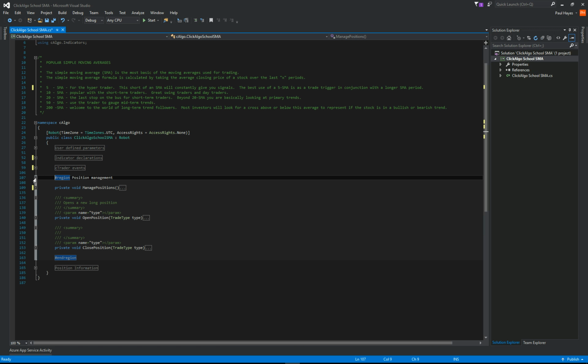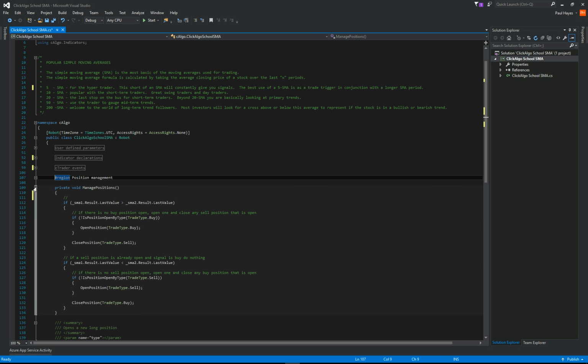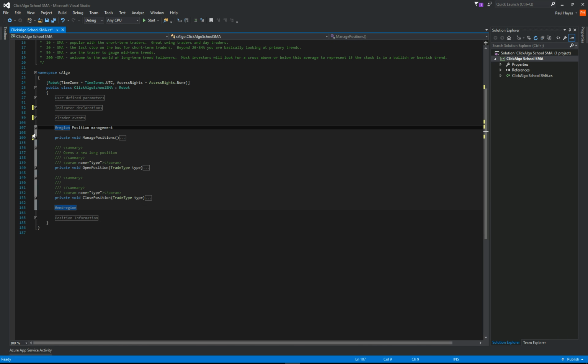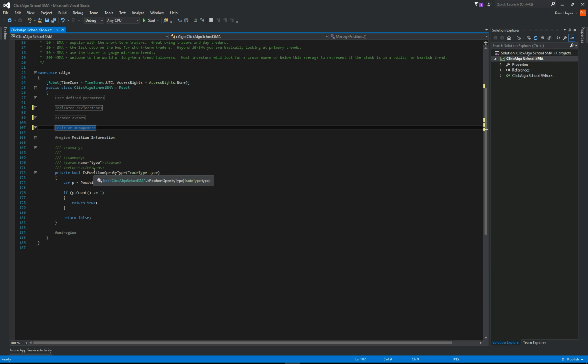Position management, everything to do with managing your positions. In this case, it's to check if a position is opened or closed. Just check the signals to say if we should open or close a position, and then to manage opening and closing the positions. And then we've got one at the bottom, position information, which is just anything to do with, give me all positions, give me this position. So anything to do with getting stuff you want to stick in one place there.